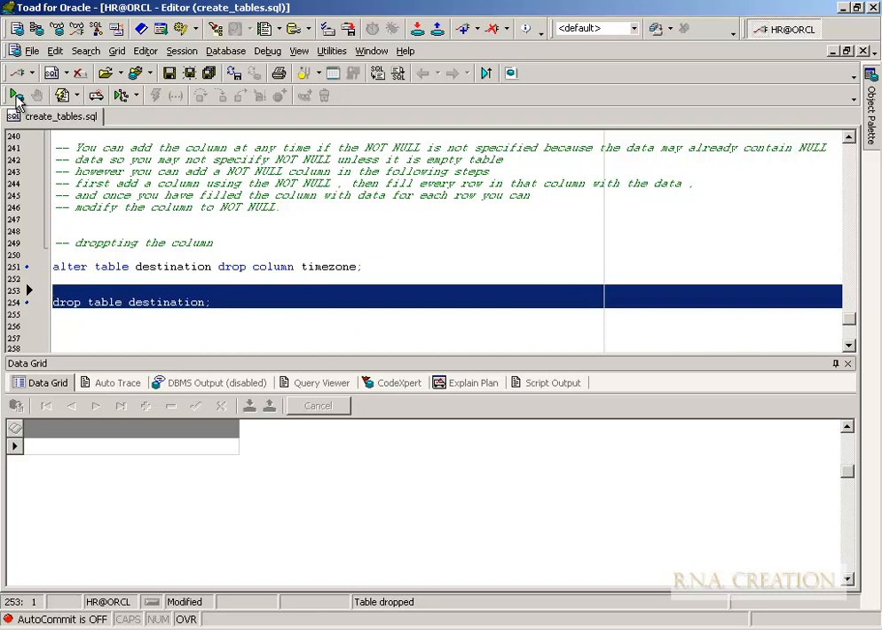That is all for the basics of creating a table, modifying the table, and dropping the table.